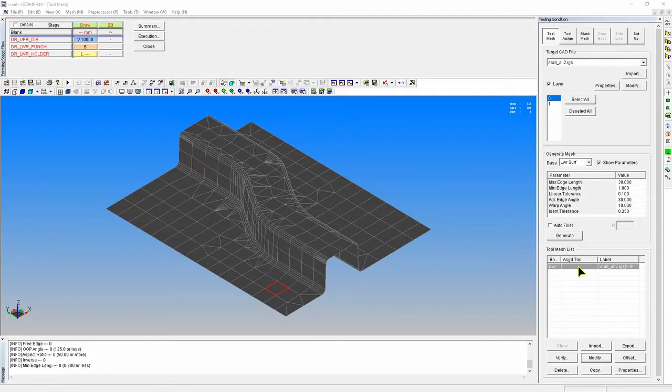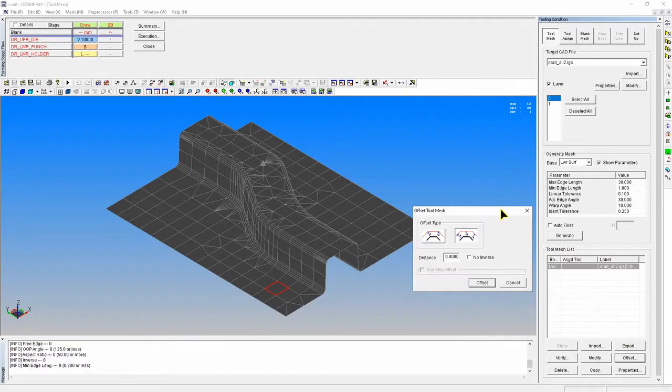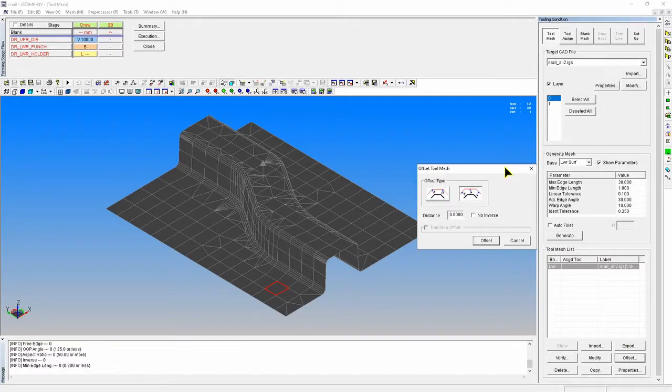Okay, so how are we going to do that? We're going to select our mesh here, and we're going to hit the offset button. And you're going to see, I'm going to move it up here so you can see it better. It offers us two different offset types, so our nodal offset and our element offset type. And the images do a nice job of kind of illustrating the difference. For this one, we're going to use our element offset.